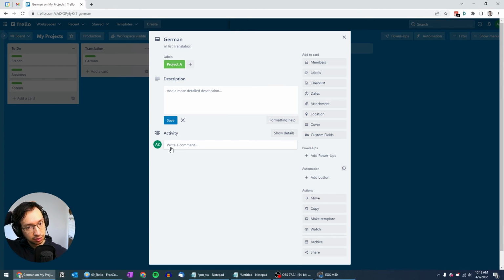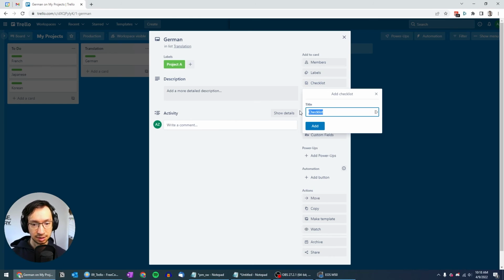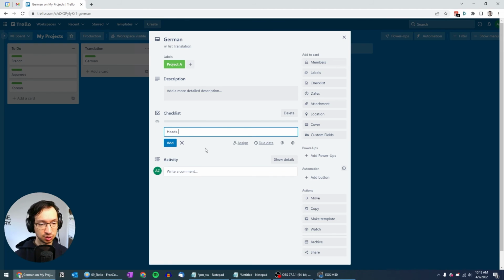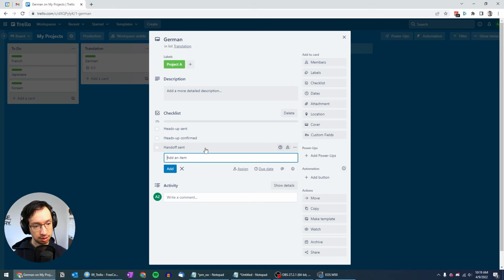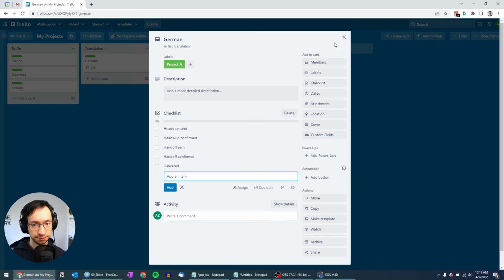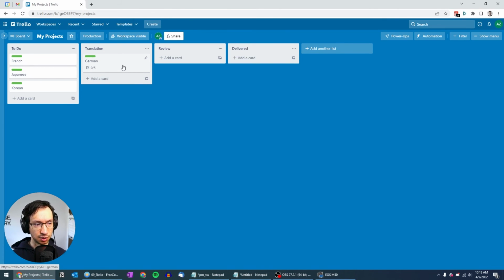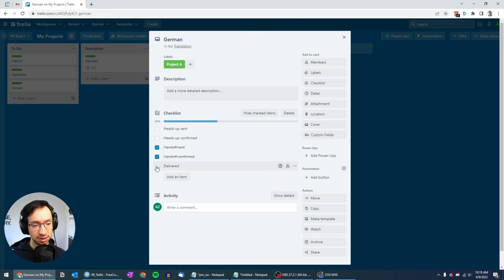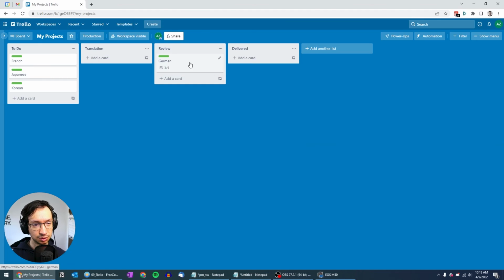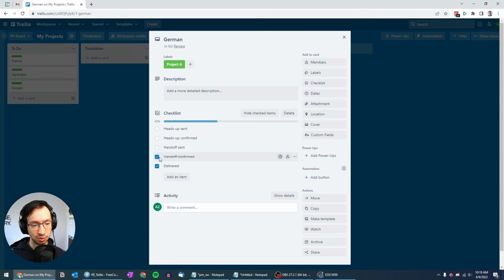Okay, now how are we going to utilize the checklist is we can technically create one checklist where you're going to put all the sub statuses that we want to track. Confirmed, delivered. And the way it works is that, let's say you have a German in the translation. So I don't know, you send the handoff, it gets confirmed, it gets delivered. And when it's delivered, you move it to review. And that's when you sort of reset the checklist. So that's one way how you can do this.